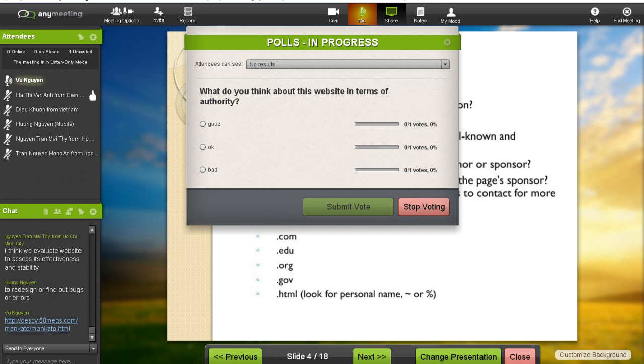Now just click on the options in the poll. Okay, so here we have got one vote. Okay, so we have 3 for okay and 2 for good.